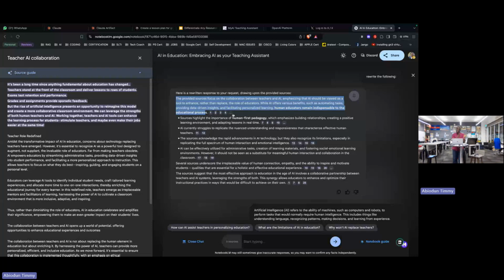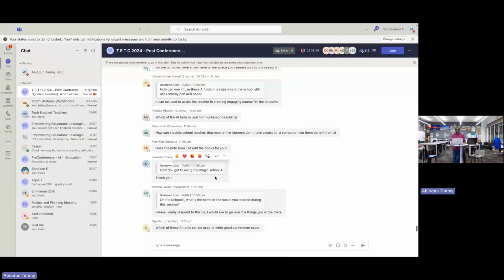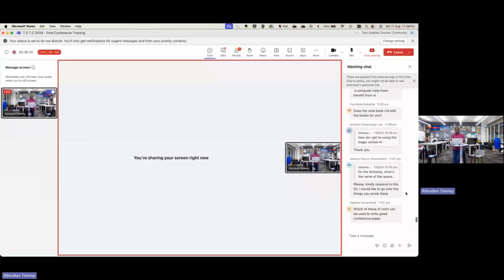So if you have your book, you dump your book inside and you want to rewrite a part of it, you copy that part and ask it to rewrite it. Then later on, you paste it in the original one that is outside Notebook LM and continue to edit your stuff from there. All right. Yeah. It's kind of interesting. Okay.